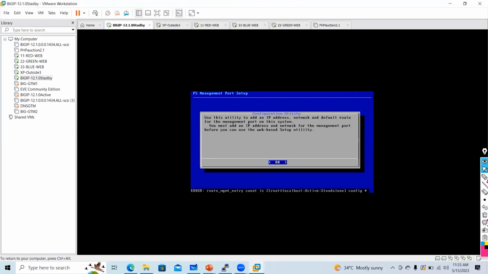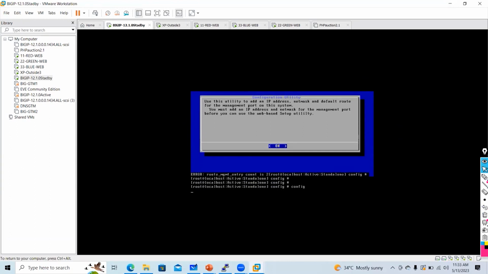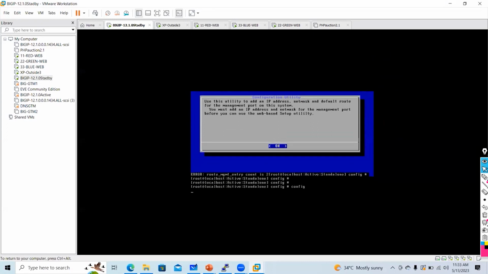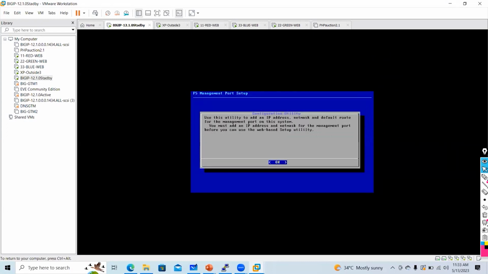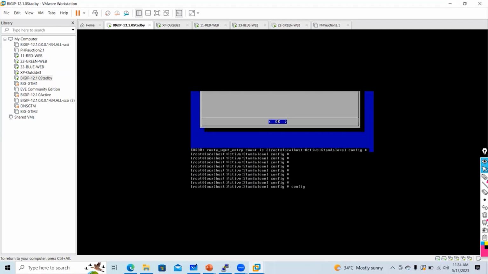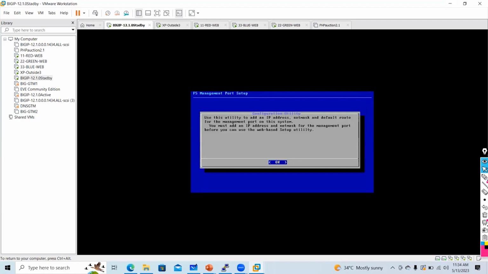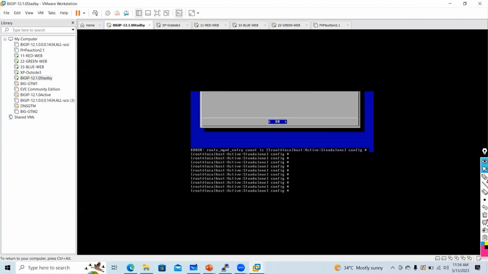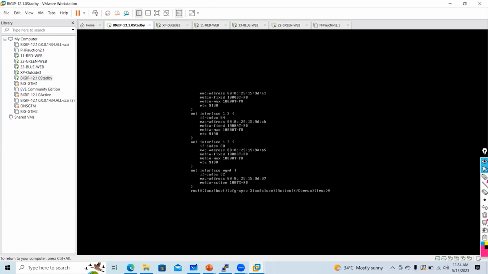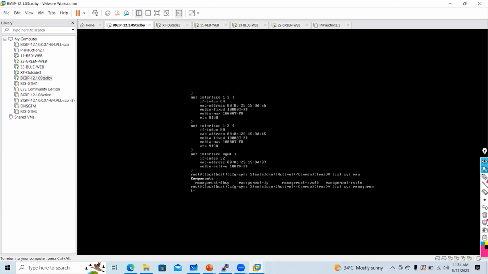I will click OK. Config some. Okay, so I'm just showing you config. Then click on tab. Oh, it's giving some issue here. Generally, when you click OK, it will get a console. So just give me 1 minute. Just guys, some minutes.